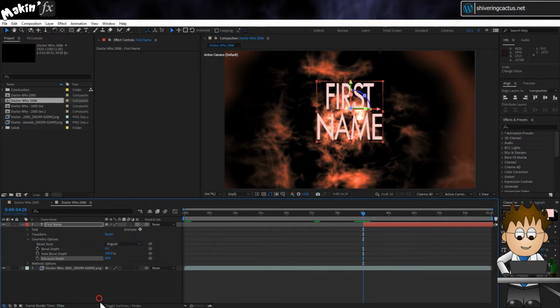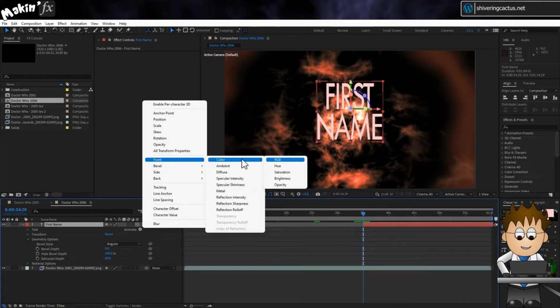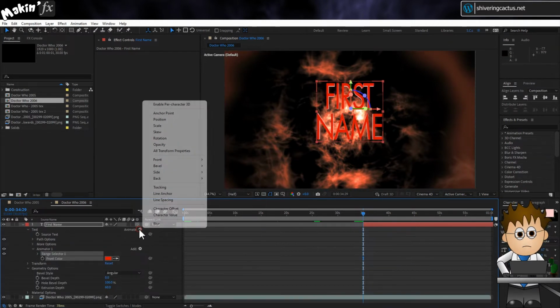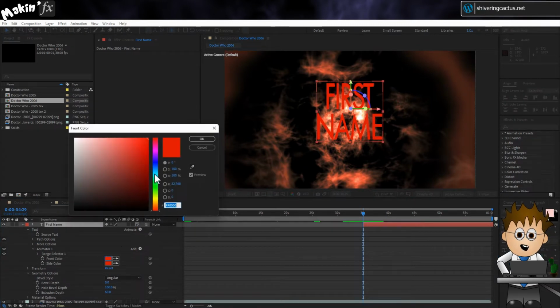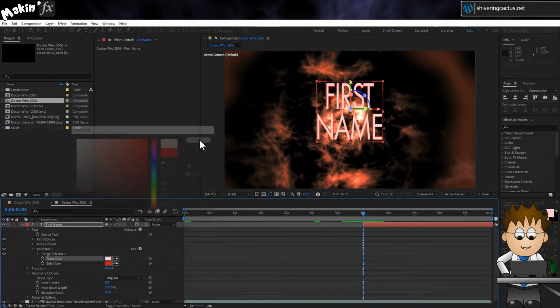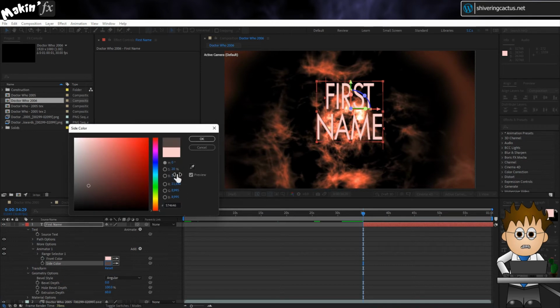Back for the rest of you. In the text animate menu, choose front, color, RGB, and side, color, RGB. Set the front color to a light pink, and the side color to something darker, so we can make it out a little.